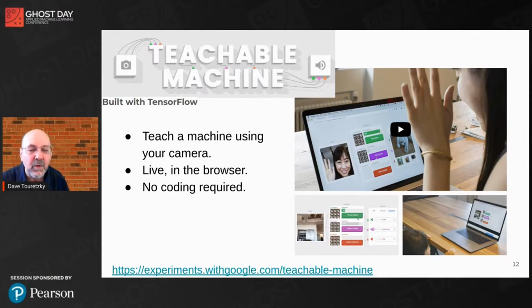You can go back and add more training data. So this is a very compelling demo. And like all good demos, it runs in the browser. There's no software to download and install, which can be a problem in many school districts.